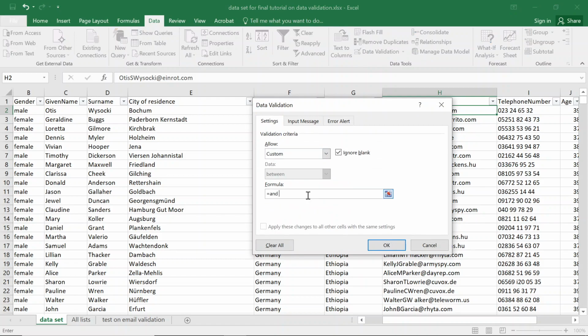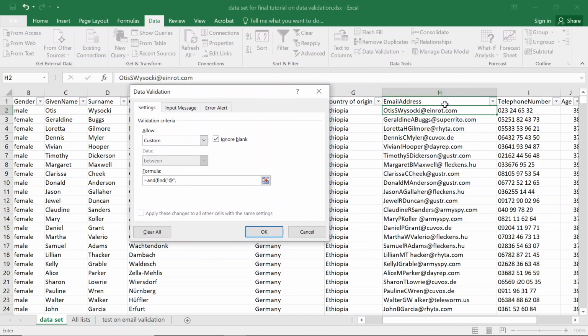I use equal and open brackets. I use find, double quotes, at, cross, double quotes, A1. No, it's not A. Our email is in H. We use H2 because it is H on the second row. Then we close our brackets. I then use find. We are going to find a dot in that H2. Then we close the bracket. Then we evaluate if there is an empty space.